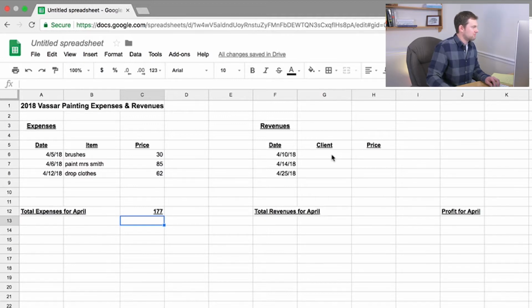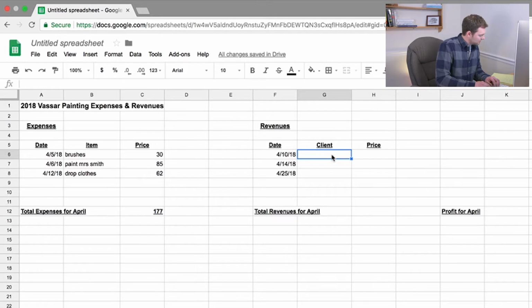Then we go over to the revenue side. And this is for anyone who gives you a check or pays you that would go into your business banking account. Say on the 10th, we had Mrs. Smith.